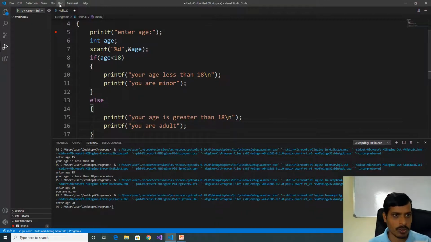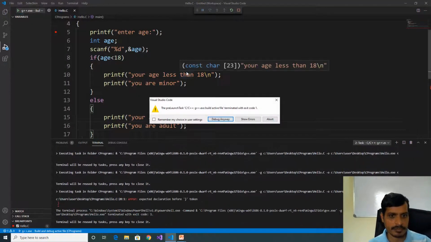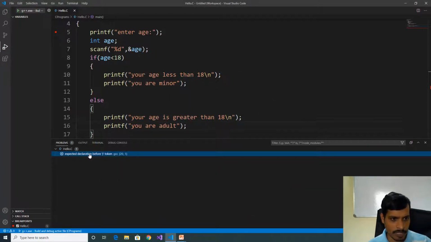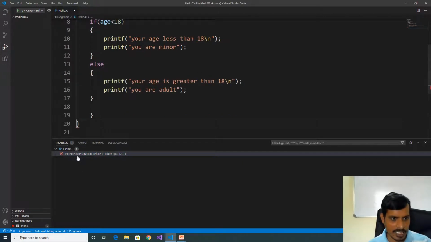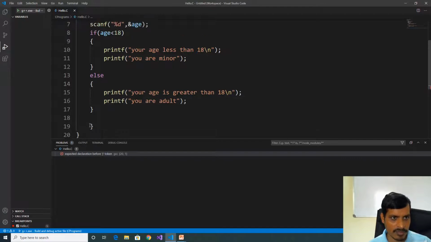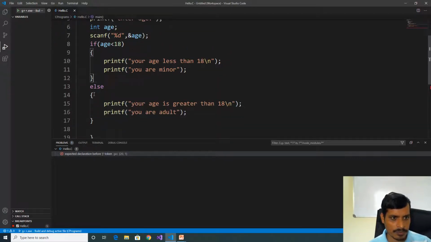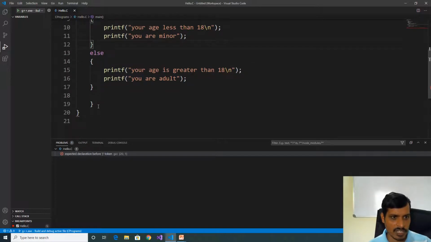Execute this code, go to run, click on start debugging. Here we are getting some error. Go to problems, double click on this one. Expected declaration before close. To see what the error is, here open, close, open, close. We have one extra brace, remove this one.